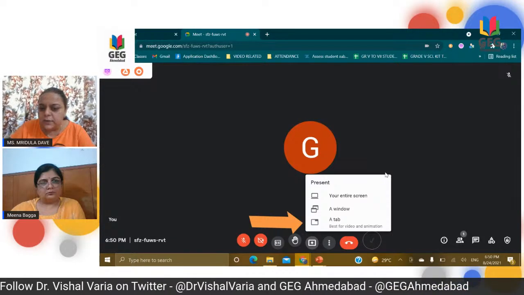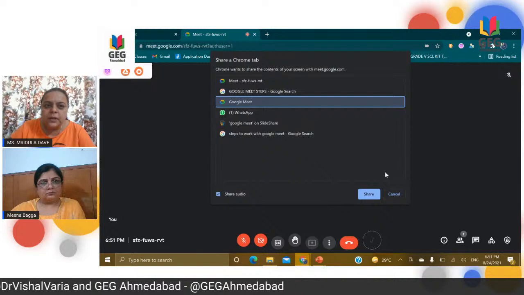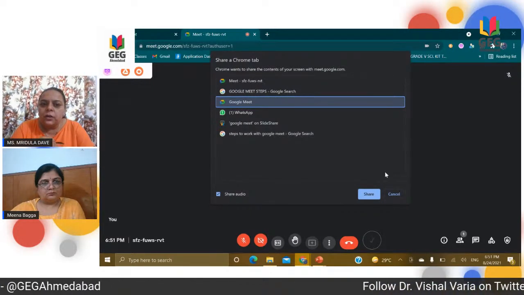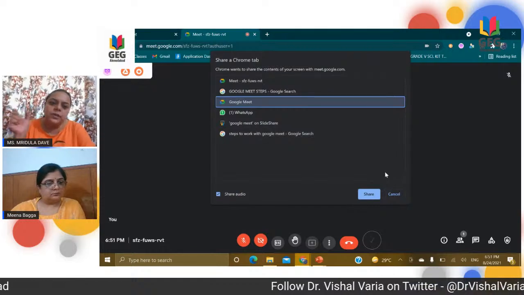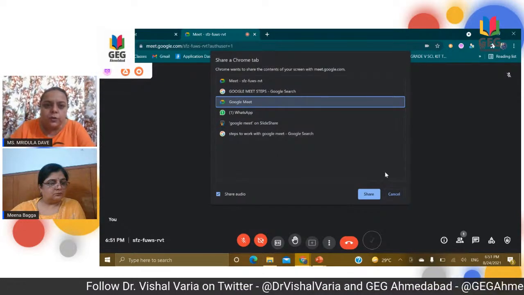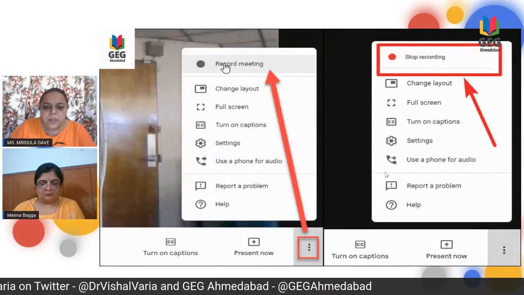Now the third one is a tab. As soon as you click on tab, there are multiple tabs here. If you are using Google Chrome, you will get multiple tabs which are open for you just above the Google Chrome option. So I can choose any one which I wish to.